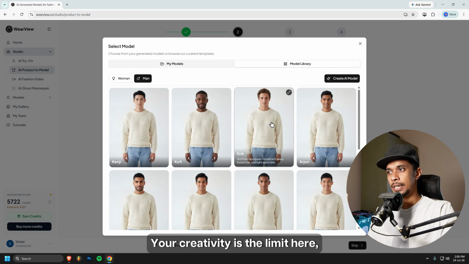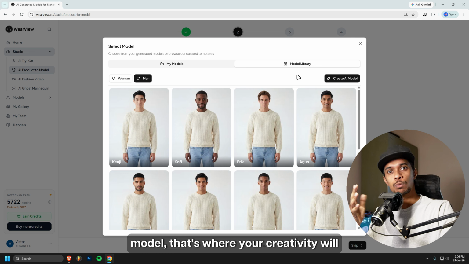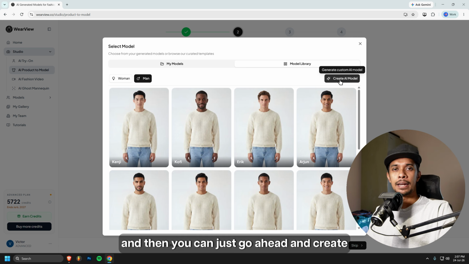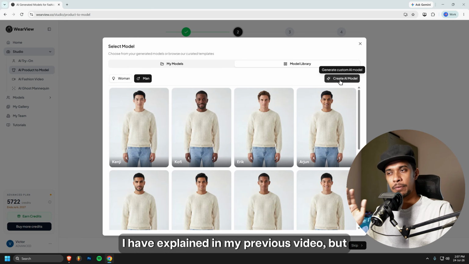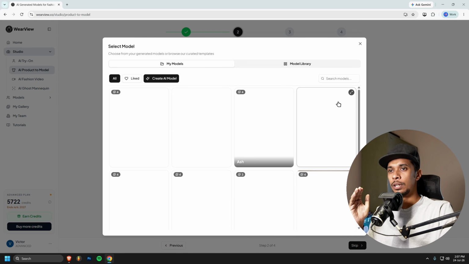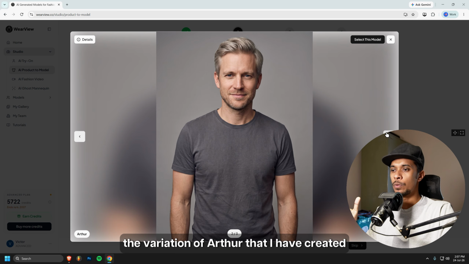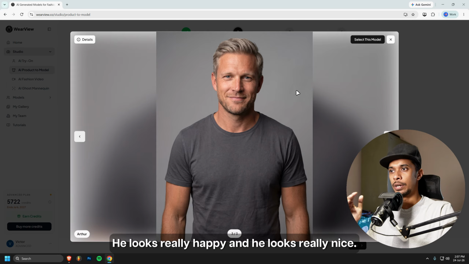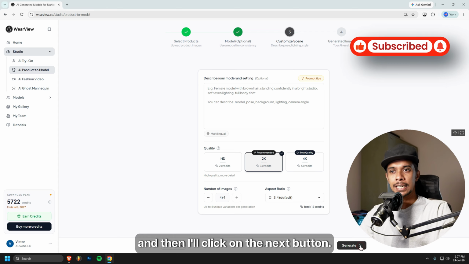Your creativity is the limit here. If you want to create a model, that's where your creativity will come into the picture. You'll just click on create an AI model, and then you can go ahead and create your very own AI model. You have to prompt it out. I have explained that in my previous video, but for this video, I will choose Arthur here. I'll click on Arthur, and I'll choose the variation of Arthur that I have created previously. And I will choose this version of Arthur. He looks really happy and he looks really nice. So I'll click on select this model, and then I'll click on the next button.